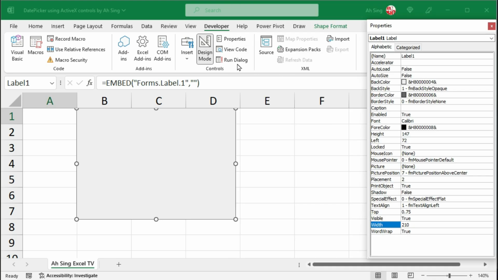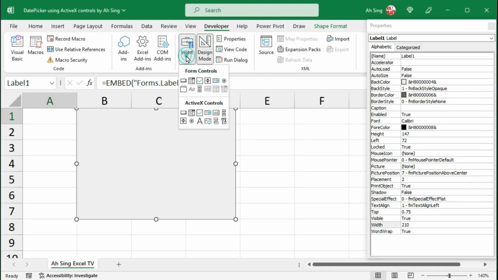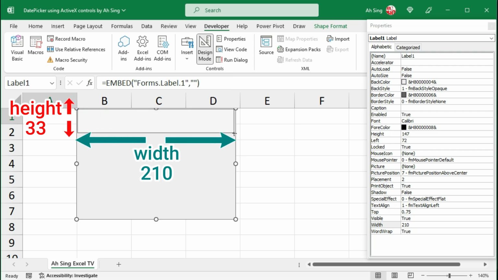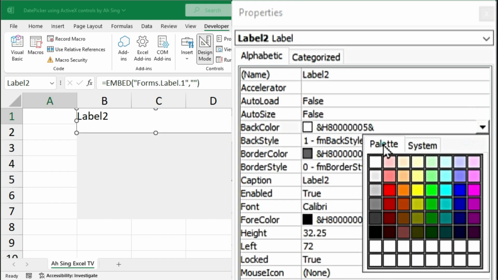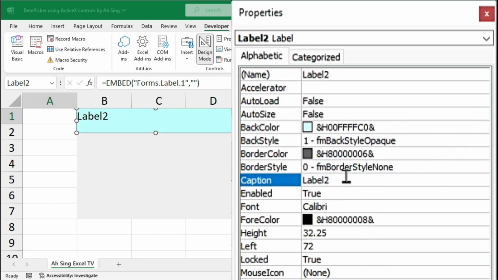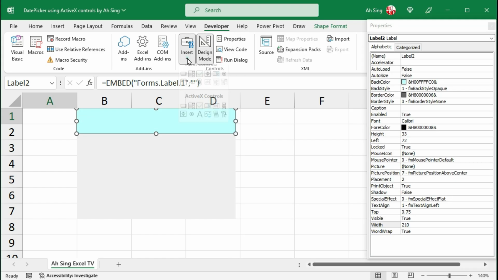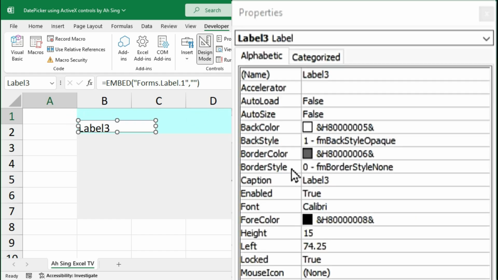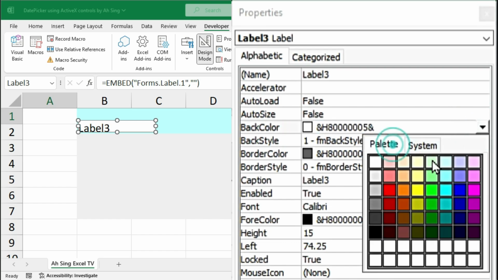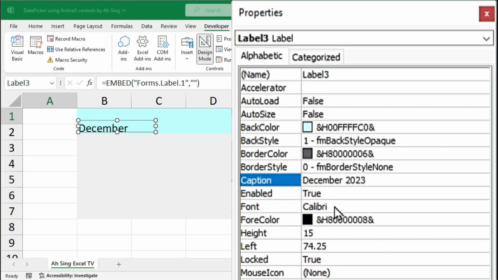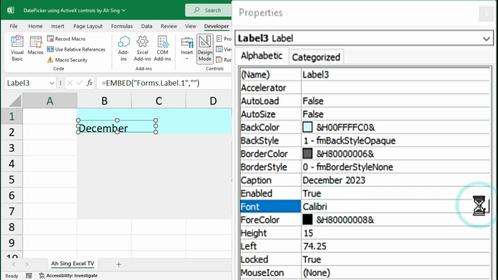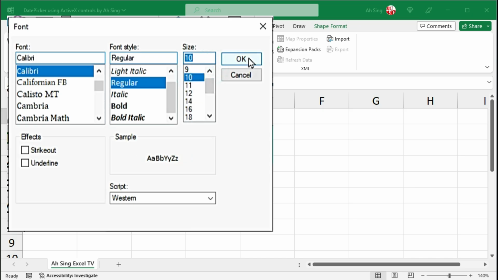If we want the calendar to have a title bar, insert another label and cover the upper area of the existing label. Change the back color by selecting the desired color. Then, delete the caption. Next, insert a label to show the month and year selected by users. Let's customize this label. Change the back color and the caption. Let me type the current month and year. Afterward, format the font size accordingly. I prefer a font size of 10.